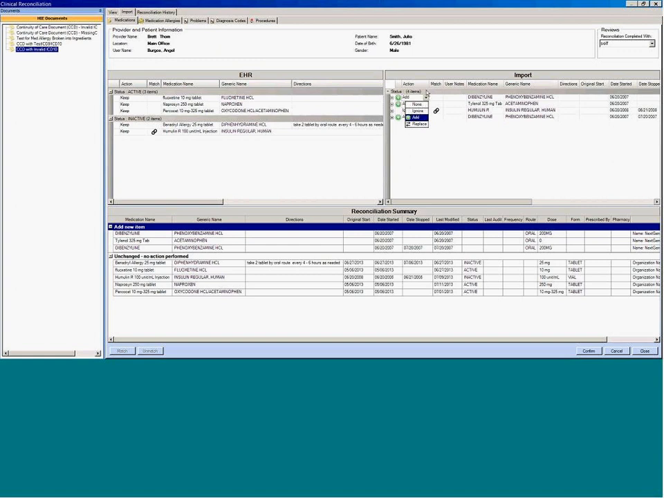Ignore, again, is you don't want it to come in. Replace allows us to actually replace a value that's in the EHR with a value that's being imported. We'll actually try to perform a replace here with maybe an allergy or something along those lines a little bit later. With the matching option, you also have the capability of unmatching.